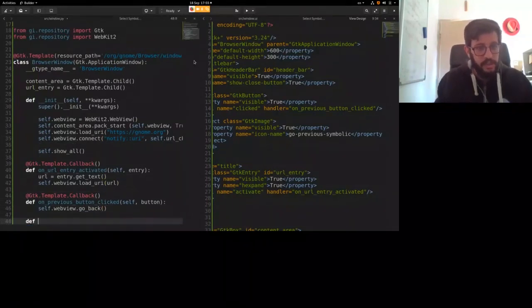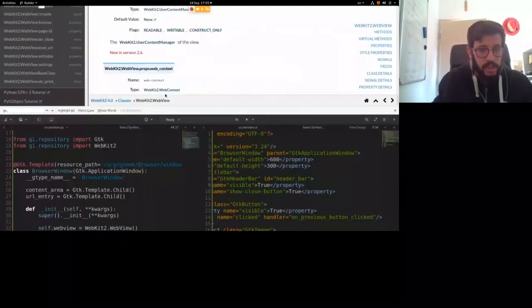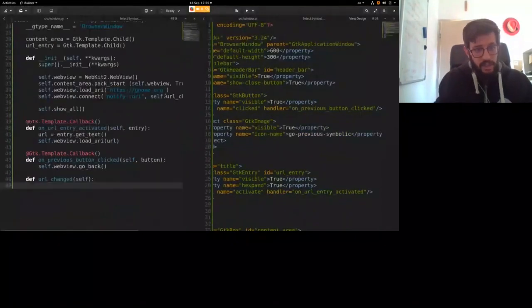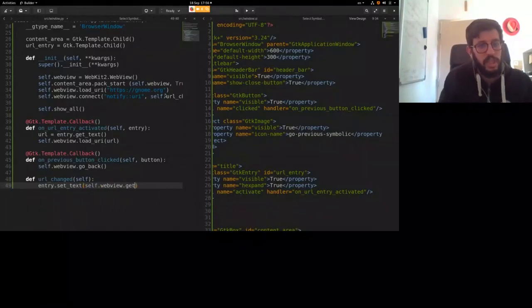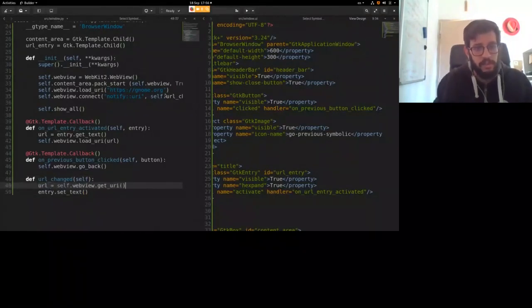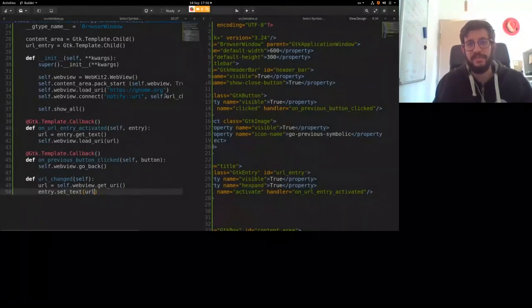So def URL changed. So when the URL changed, let's see if the callback, yeah, it's probably not gonna have anything. I want the entry text to be the web view URI. I think that this is kind of easy, right? So maybe let's make it even easier by having a URL variable here and then passing it as the text to the entry. Hope it works. Let's try.